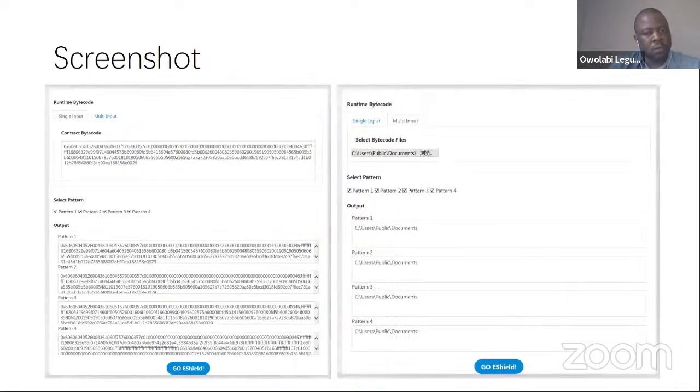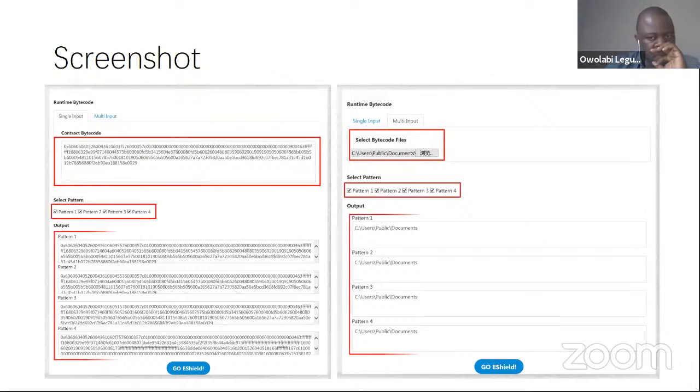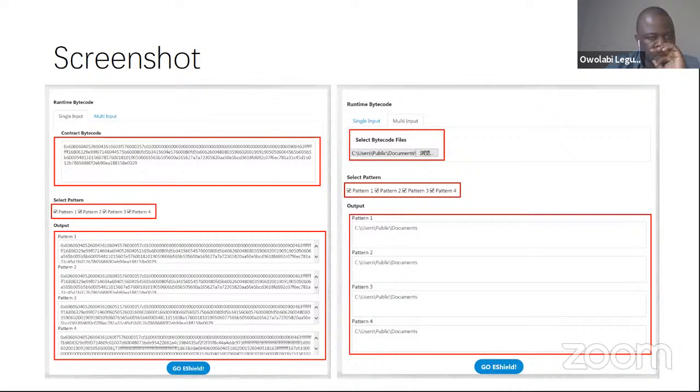We have deployed eShield as a web service. Users can input the bytecode and select the folder paths of contract files. Then the 4 patterns can be selected. At last, click the blue button and the protected bytecode will be displayed in the blank or saved in files.